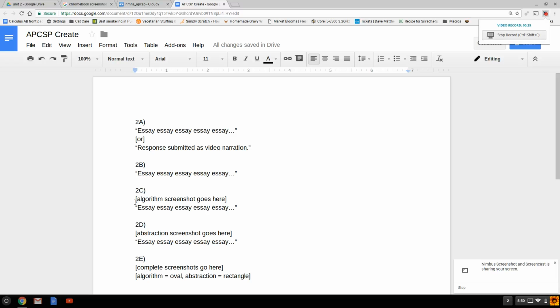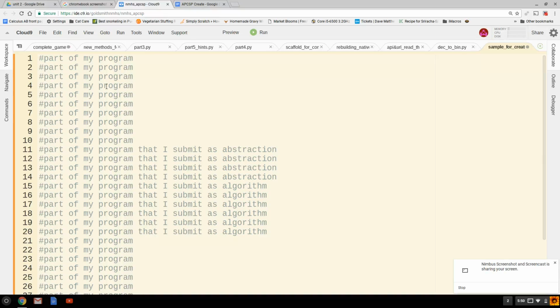Essay. For 2C I've written my essay, but I need a screenshot of my algorithm here. For 2D I've already written my essay, but I need a screenshot of my abstraction here. And for 2E, I need screenshots of my entire code, including an oval around my algorithm and a rectangle around my abstraction.